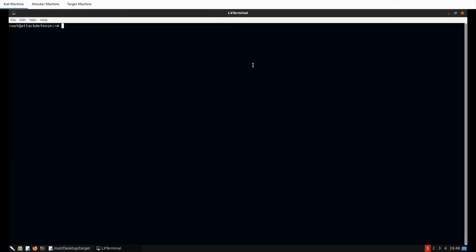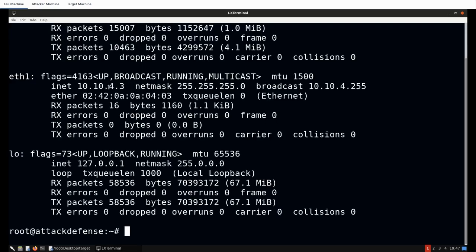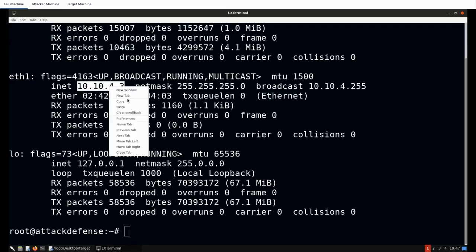So I'll now open up a terminal and just zoom in here. And the first thing I'll do is I will just get my Kali Linux IP. And again, in your case, yours will be different, so keep that in mind. In this case, mine is 10.10.4.3.